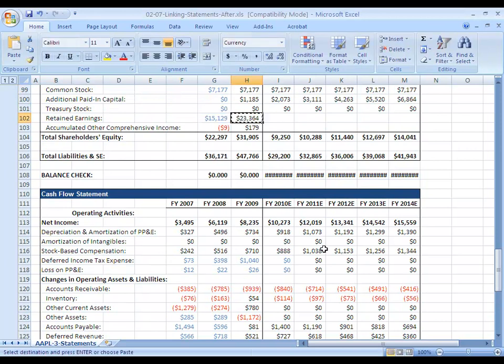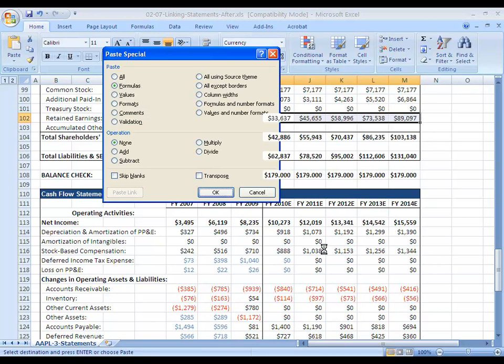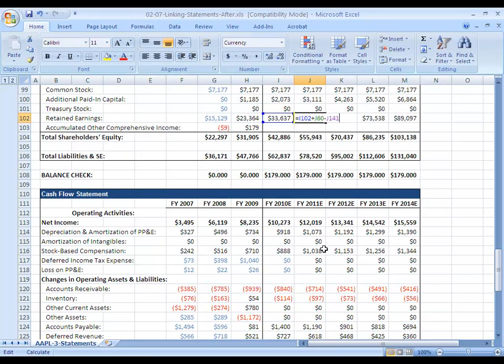So we have that in place. Now I'll just paste this across with Alt ESF. We see that as expected, the net income here is going up each year.